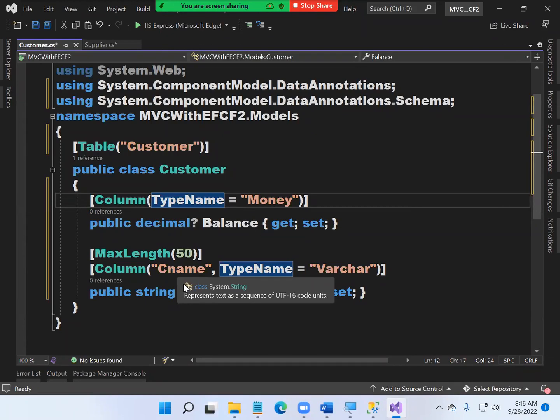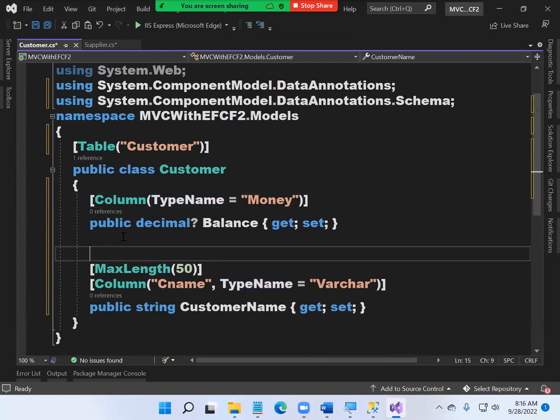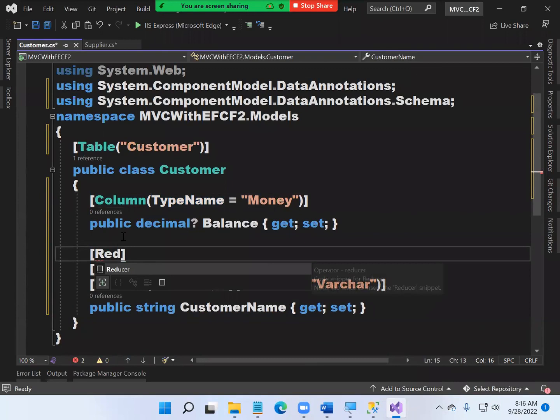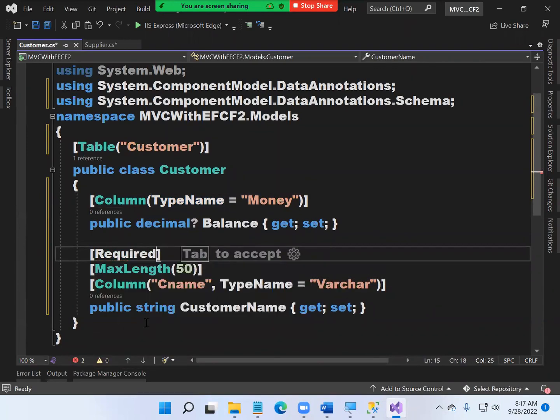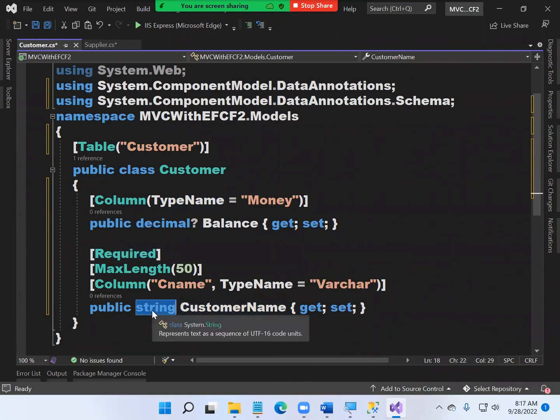And I want this also to be a mandatory field. I want this to be a mandatory field. Okay, you can use required. So because I used required, remember customer name string, string is nullable, right? Now it will be not null.